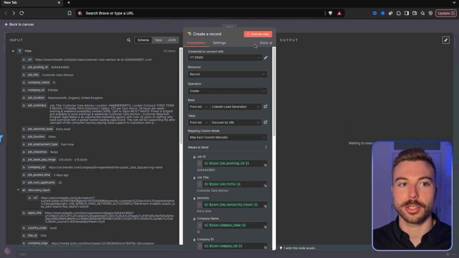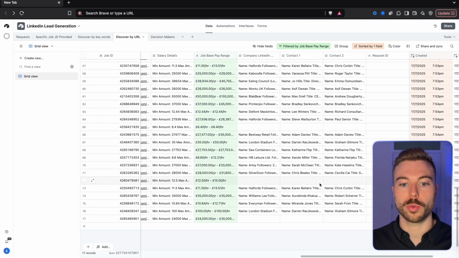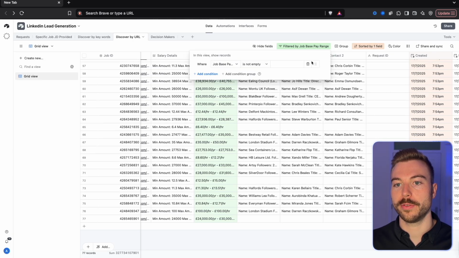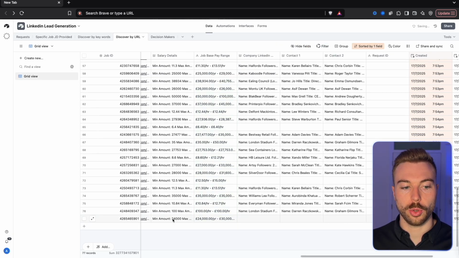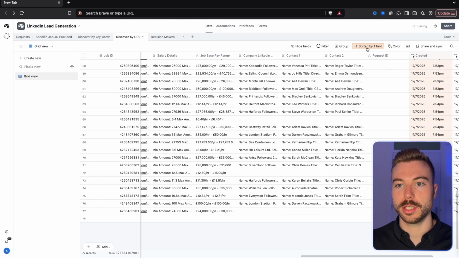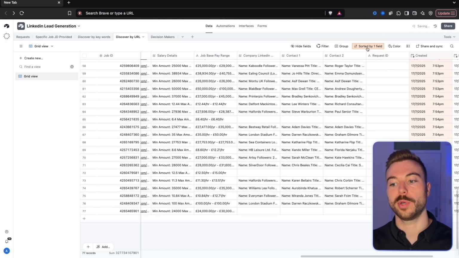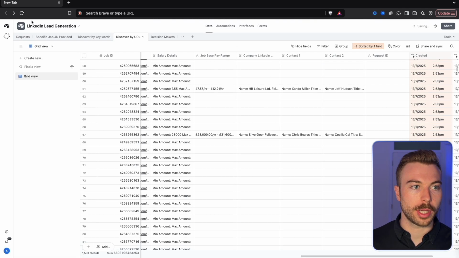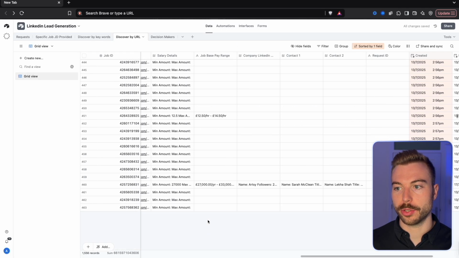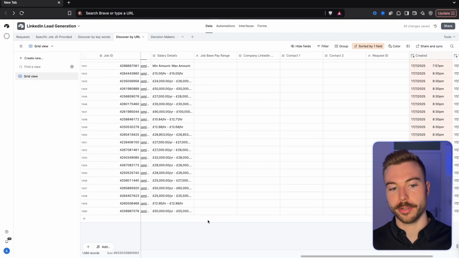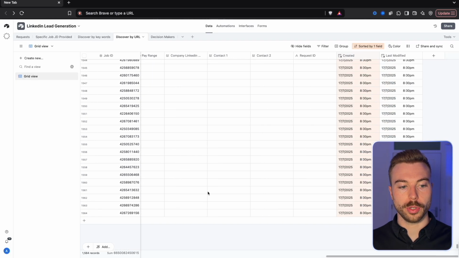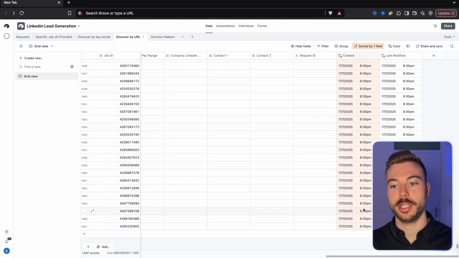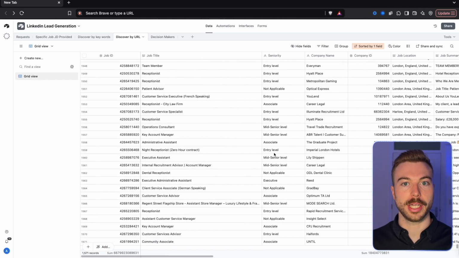So now if we do execute step and we come back across to where we've got our Airtable, what we should see at the bottom here, actually if we get rid of the filters that we've got in here, is we should see all of the records that we've just generated coming through at the bottom so that we can use them a little bit later on. So there we go, executing the node. And if we come back in here, what we should see right at the bottom from all of the different results is we've now got the new ones coming through. So that 113 that we'll be able to use a little bit later on.